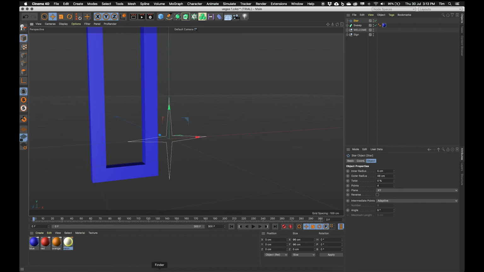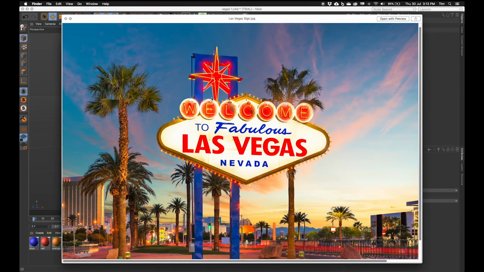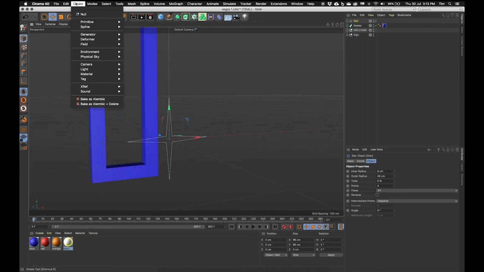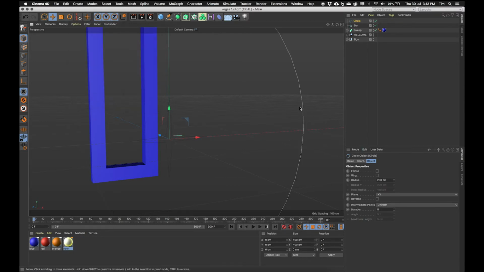Now this is a neon star in the image, which is, you know, a thin glass tube. So I'm going to create a circle to sweep around the star to give the look of a neon tube. So let's go create spline circle. Obviously this needs to be really small, something like around 0.5 centimeter for mine. Yours may be different. That's probably a little too small, maybe 1 centimeter.